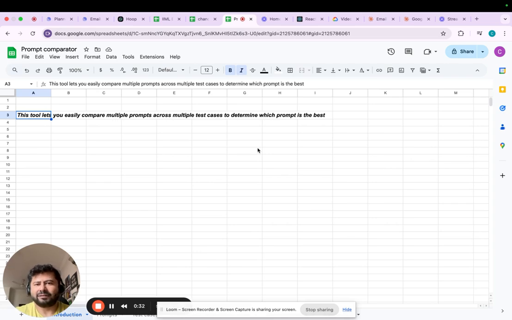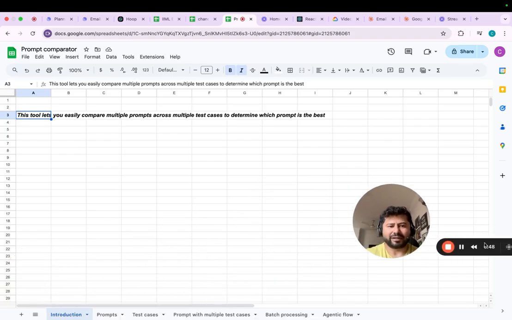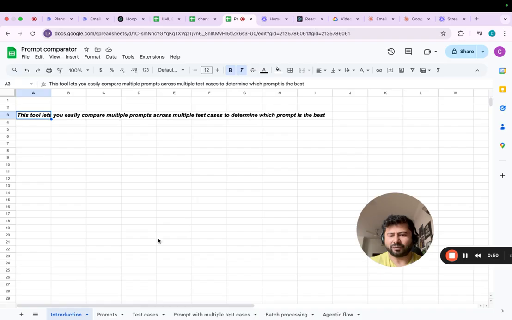So I thought, if my test cases are already in a Google Sheet or an Excel, why do I need to go to ChatGPT and then bring the output back in? Why can't I just simply do everything in Google Sheet itself? So I just decided to create this tool. Let me show you how this works.